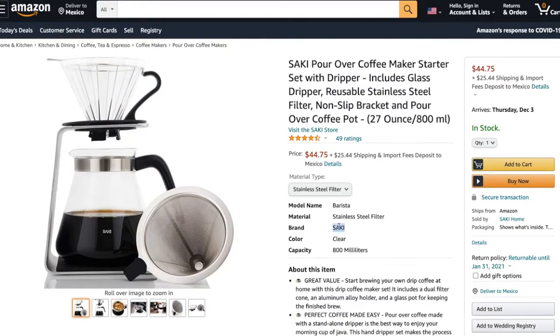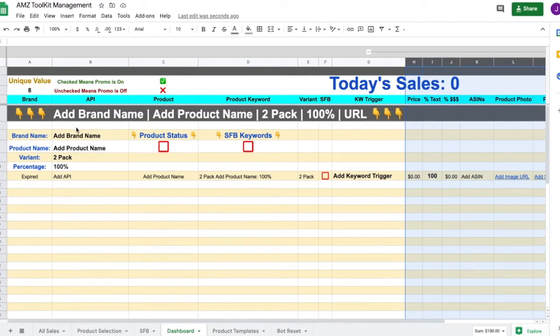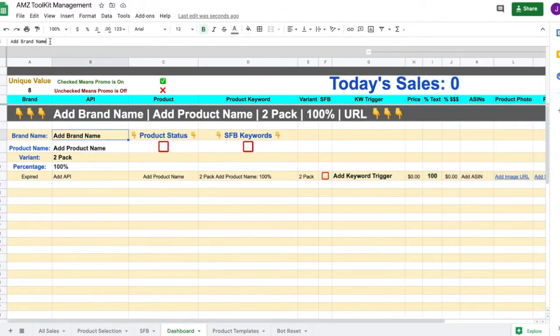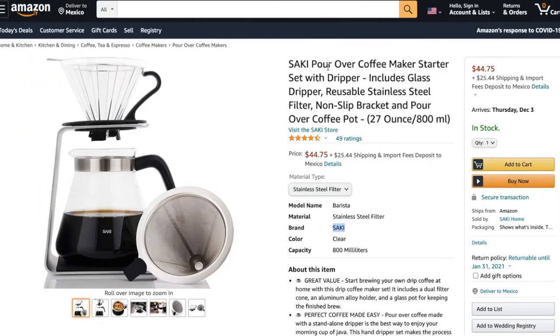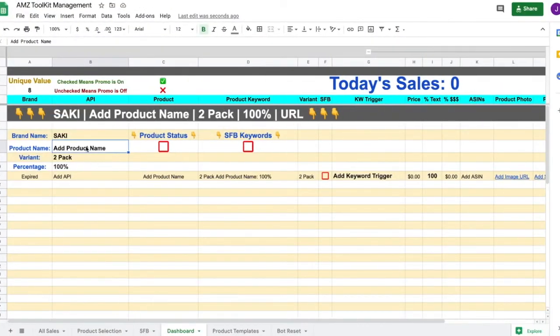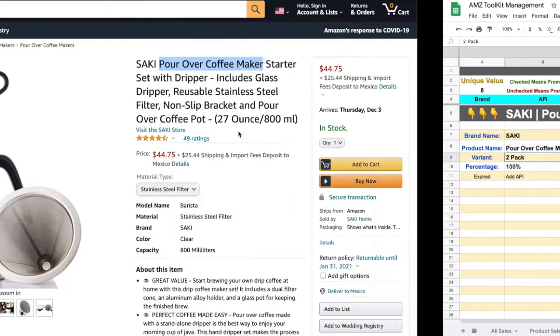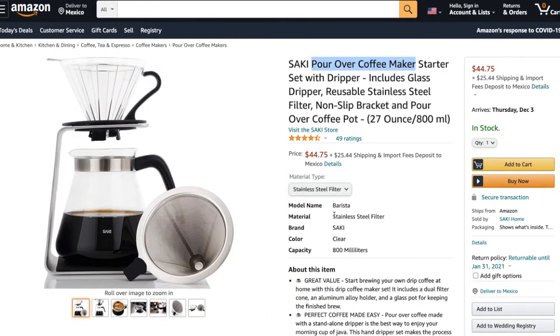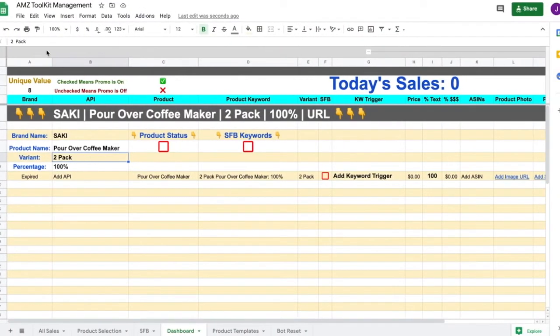The brand name is Saki, so we're going to go ahead and type that in or just paste it in, like I'm doing. Product name, it's pour over coffee maker. So again, you're going to select the cell, highlight it up here, paste, you're done. Variant, it's a stainless steel filter, so you're going to copy that, highlight this, paste, you're done.